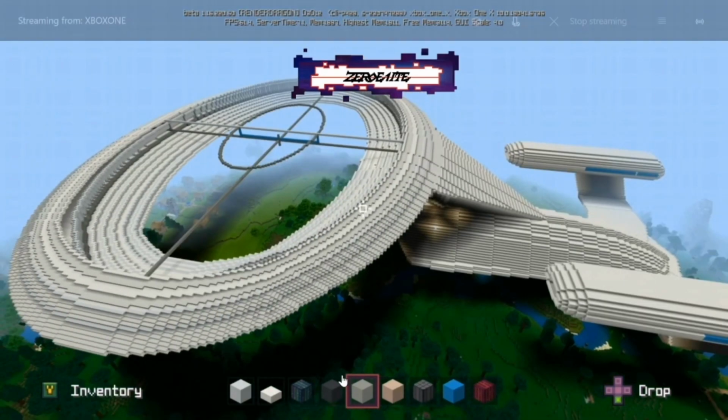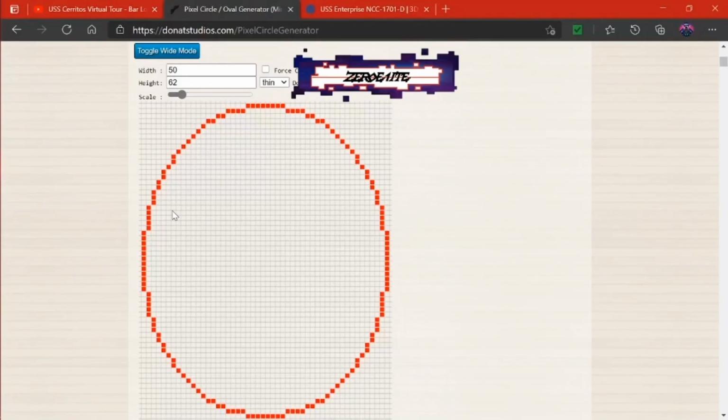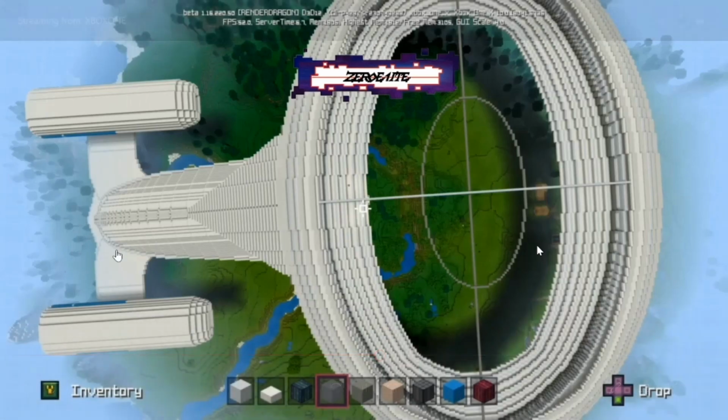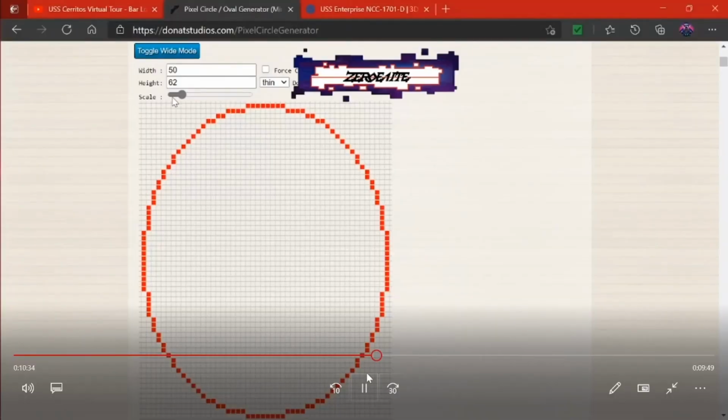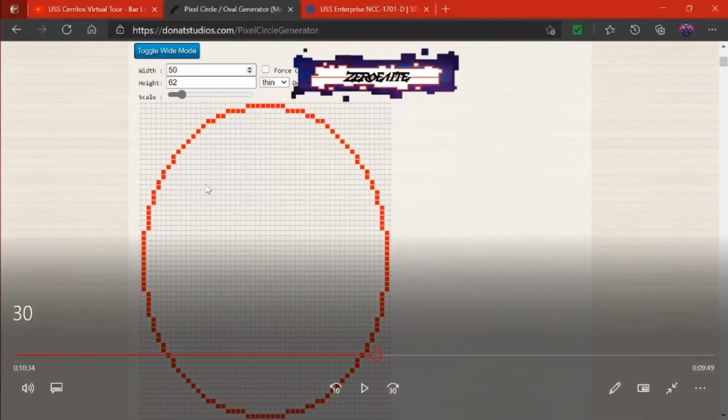At this point, I'm just zooming out, trying to get a proportion of it. So far, I'm pretty happy with how it's looking. Let's go back here for a second. I've already gone back to Google, to the pixel circle generator, and now we're going to do the width 50, and then the height 62.